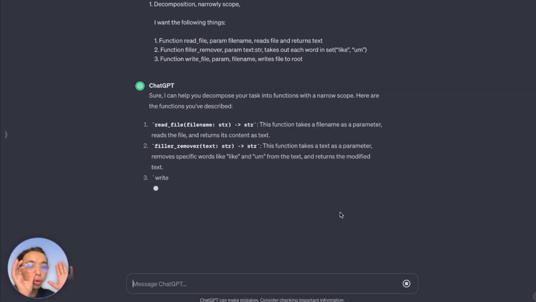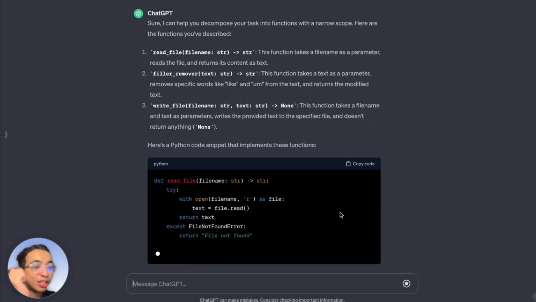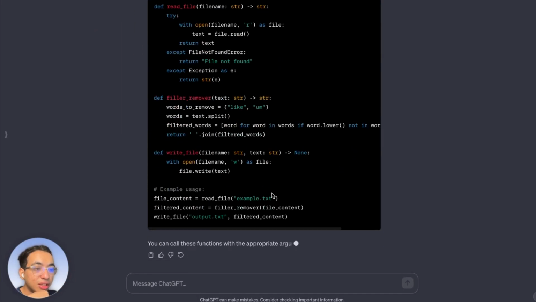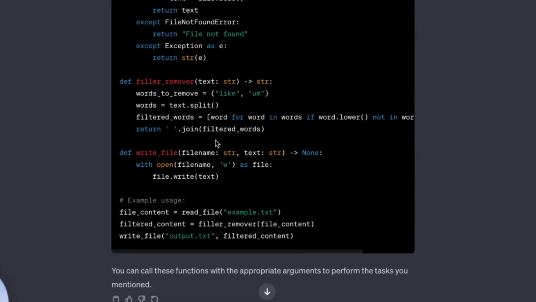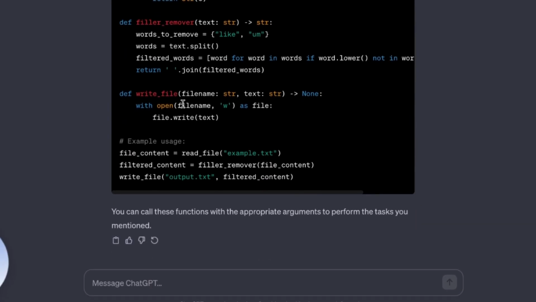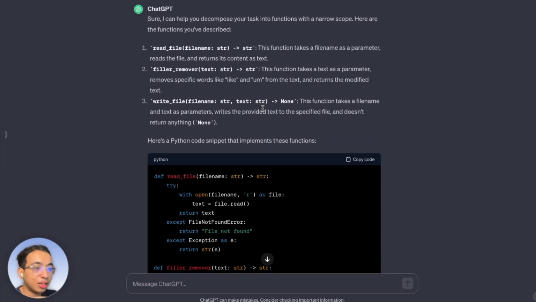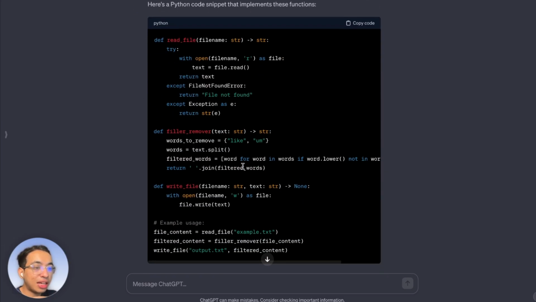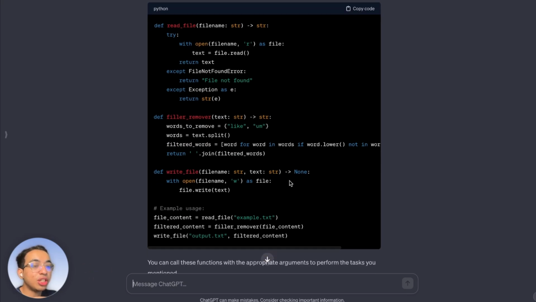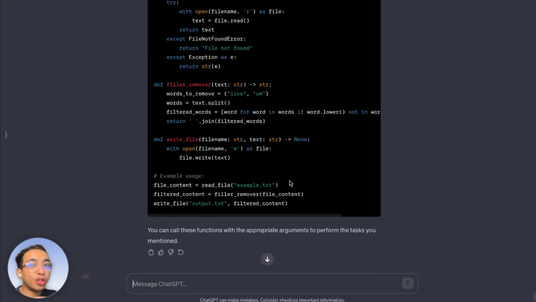And since I've scoped narrowly what I want from it, it's likely to be way more accurate. It gave me the read file, it gave me the file remover, it gave me the write file. It works even better if you specify what data structures you want. So I said use, like, check in a set if they exist, and it did. So it's a much easier way of generating accurate code if you narrowly scope your code for ChatGPT.